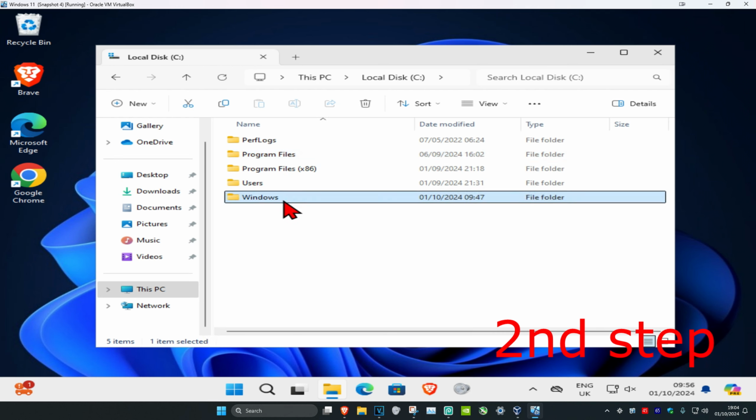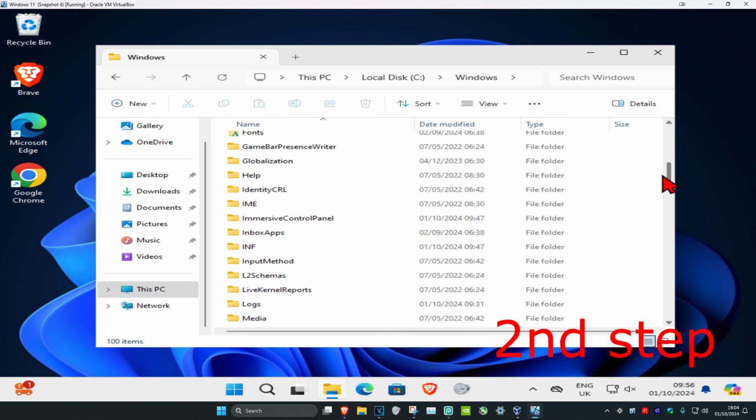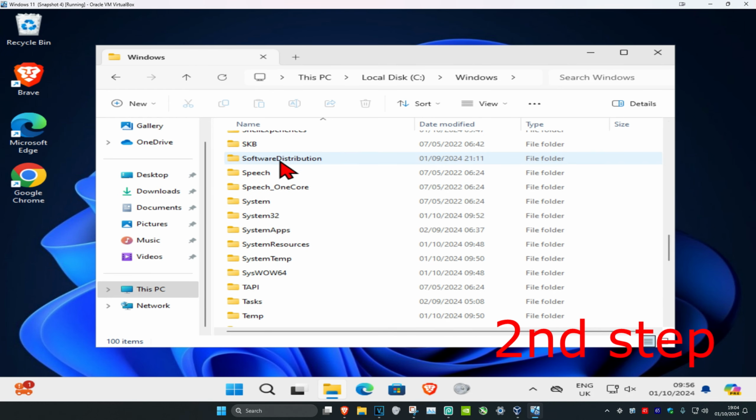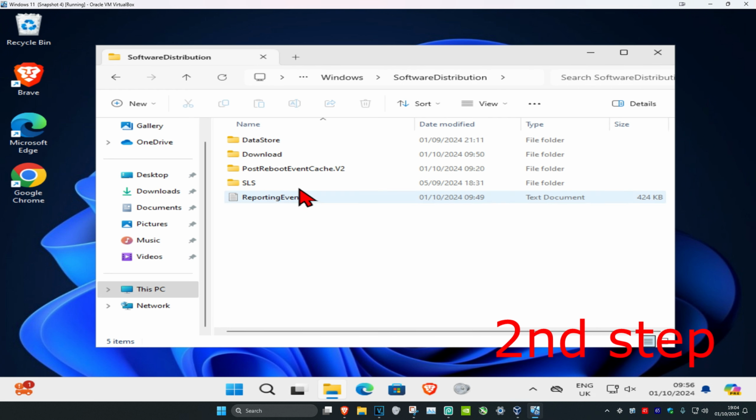And then click on Windows. And then scroll down till you find SoftwareDistribution. Scroll down until you find SoftwareDistribution. You're going to double click on this. And then click on Download.